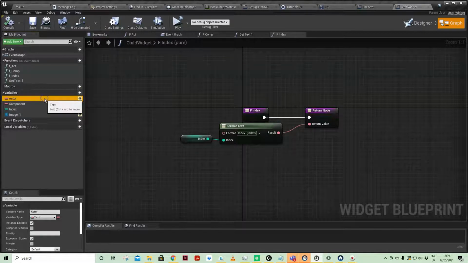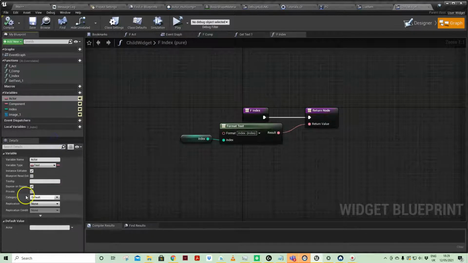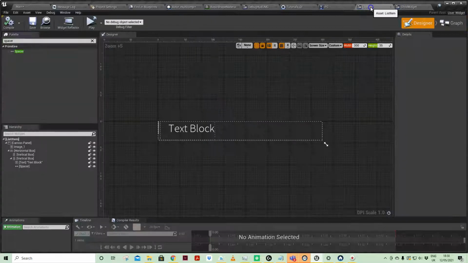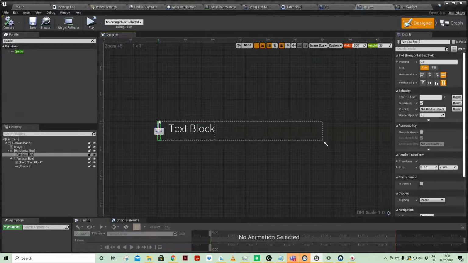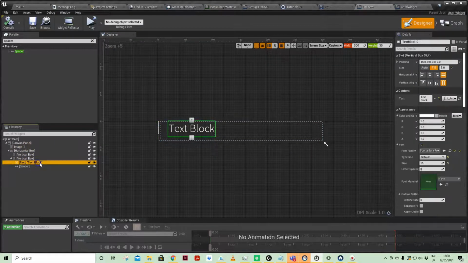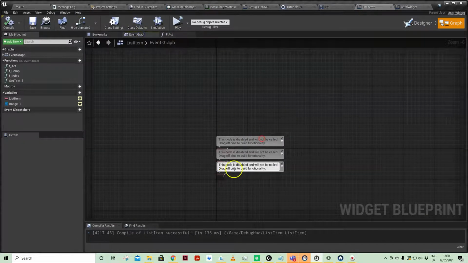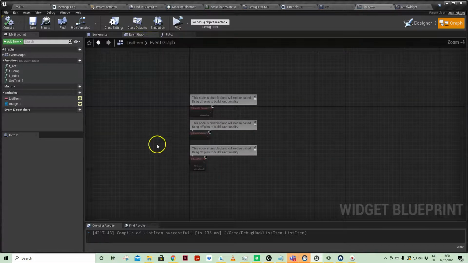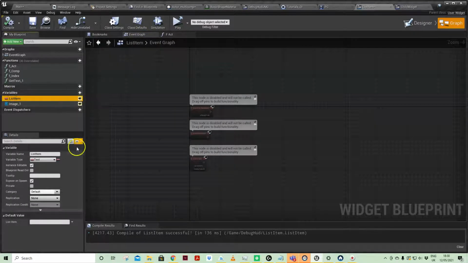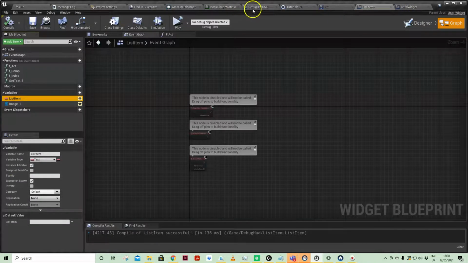Each of those variables is exposed on spawn, and that's important, and instance editable. Looking at our list item, our list item is purely that: the little white vertical line, then that text box is bound to a variable called list item. And that's the only thing that is in that. Again, that variable is instance editable and exposed on spawn. So now looking at the meat of the widget system.